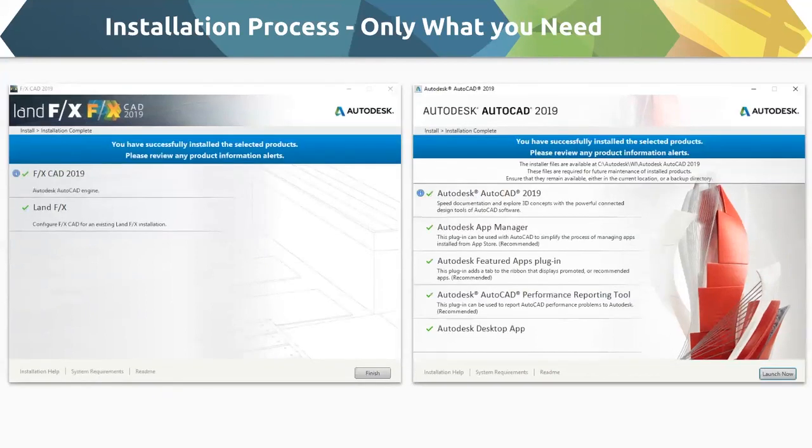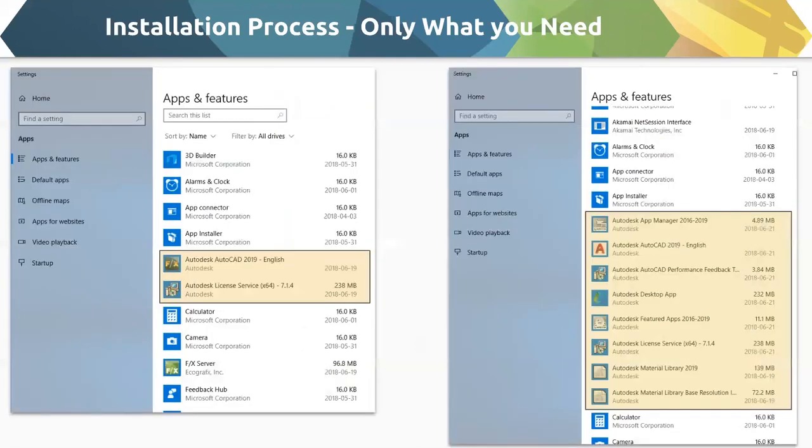But after the fact, you find out that AutoCAD installed a whole lot more than what you thought it was going to, including an app manager, apps plugin, performance reporting tool, desktop app. What are all these things? We're going to find out, whereas FX CAD just installed FX CAD and hooked it up to LandFX, just like it said it was going to do. And once you start going in, you start seeing all these things that just got installed onto your computer.